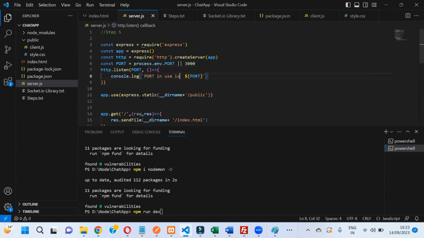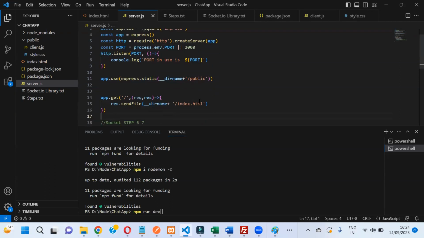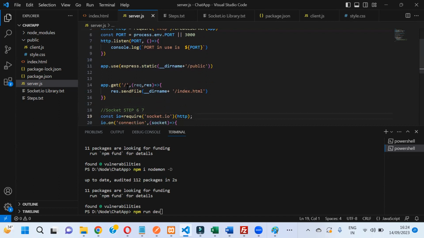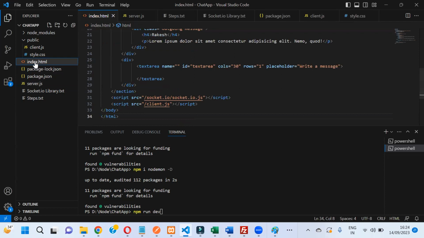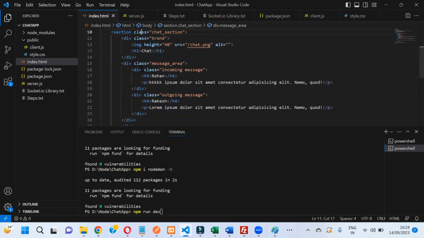Then we use express.static and mention the public folder, so that the client files and the style.css are available. This is the same as we have done in all the other applications. Then we are creating a route for the slash, so that whenever we run the application on port number 3000 in any browser, it will call the index.html file. And whatever you write in the index.html file will be displayed.